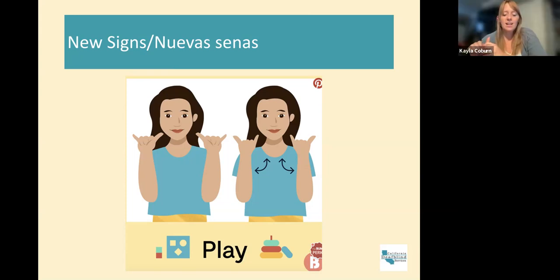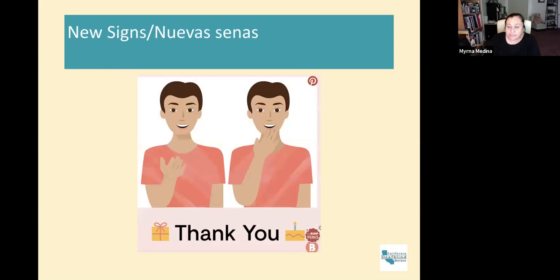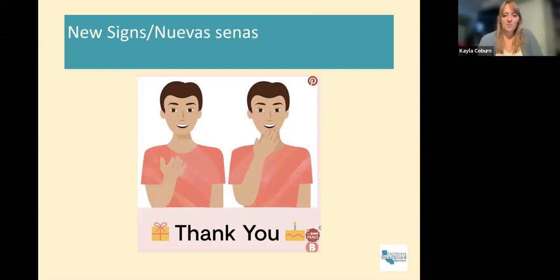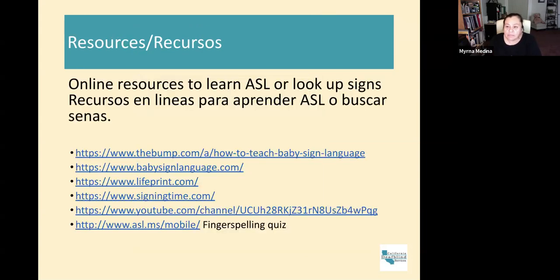These are the signs that I love to do hand under hand with students because they have a lot to feel. Estas son las señas que me gusta hacer mano bajo mano con los estudiantes porque tienen mucho que sentir. Thank you is a flat hand to your chin going out. Para la seña de gracias es una mano plana que va en su barbilla hacia afuera.